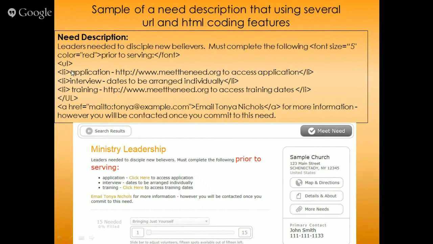We put them in bullet points. You have to do the application, the interview, and training. And then we put in an email hyperlink to someone's email address. And so this coding from the previous page, inserted into a description like it is up here at the top, will yield something like this down here at the bottom, where it's in different fonts, colors, bullets, hyperlinks, and make it a little more user-friendly for your volunteers and members to be able to find out more about those needs.